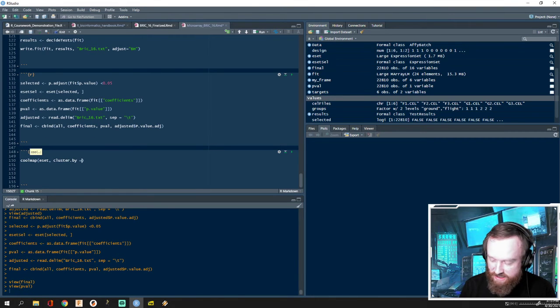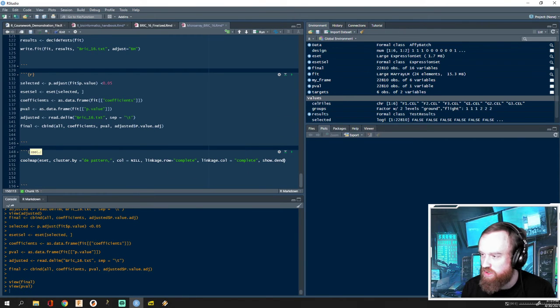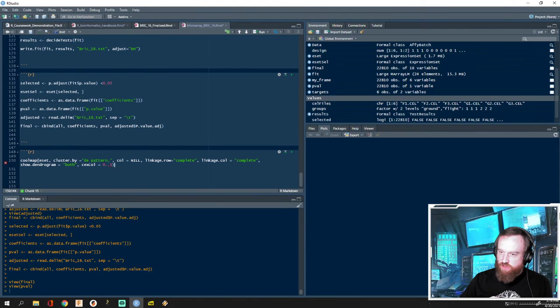We're going to cluster it by DE pattern. And then we are going to say the column equals null. We're going to say the linkage row equals complete. Linkage column equals complete. Show dendrogram equals both. I'm not getting too much into the variables because I don't want this video to be super long, but I just want to show you that this is something we can do. 0.05. Okay, so this is going to create one decimal place.